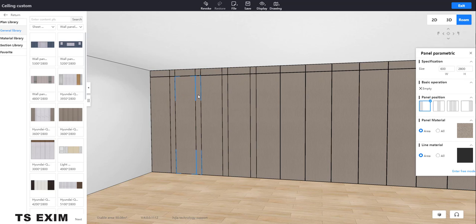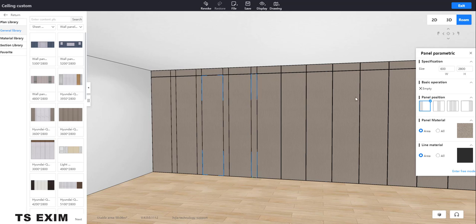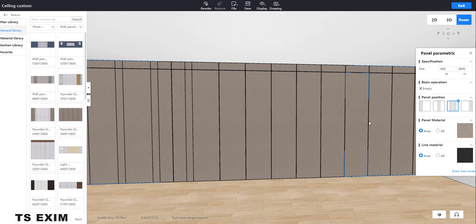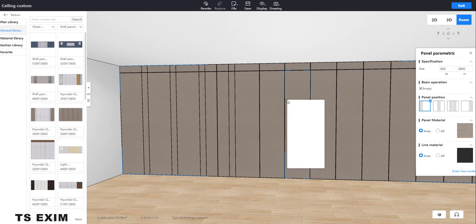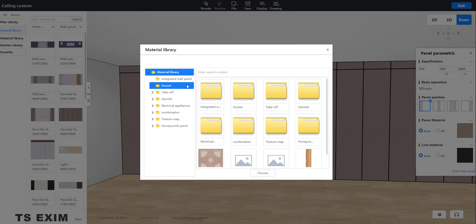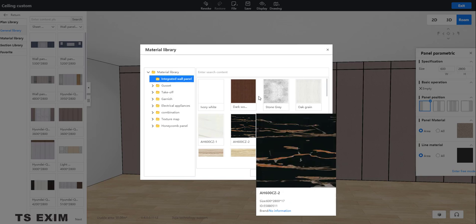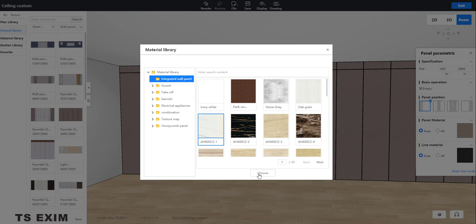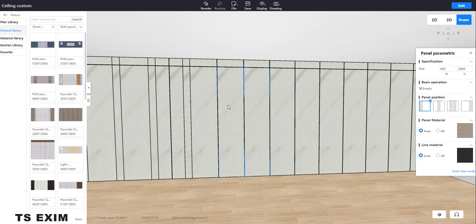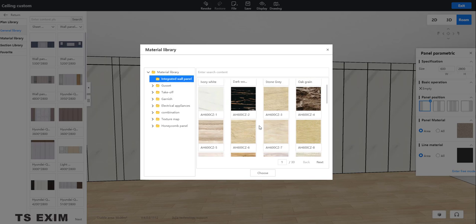You can click here, select 1, 2, 3, or you can click here, change it, click here, change it, separate it, also can. Okay, or you can just right click also, click all, you can change all the material. For example, I'm gonna choose for wall panel, maybe I choose marble, this one, choose, let's see, or right click, or maybe I change another one, this one.